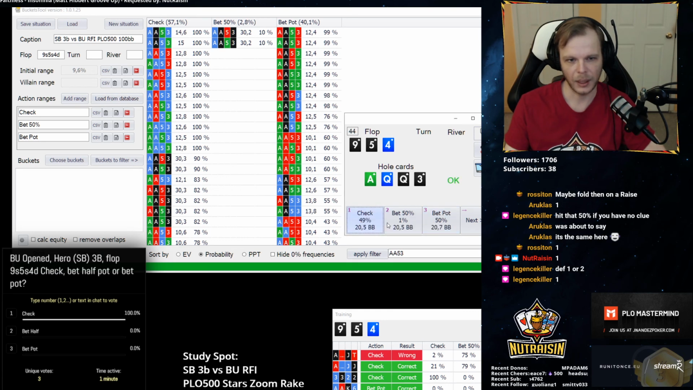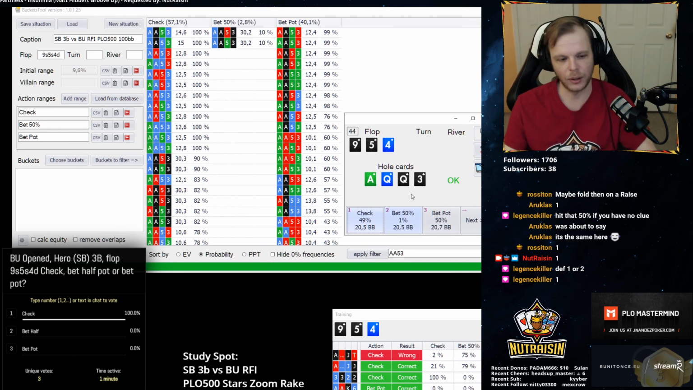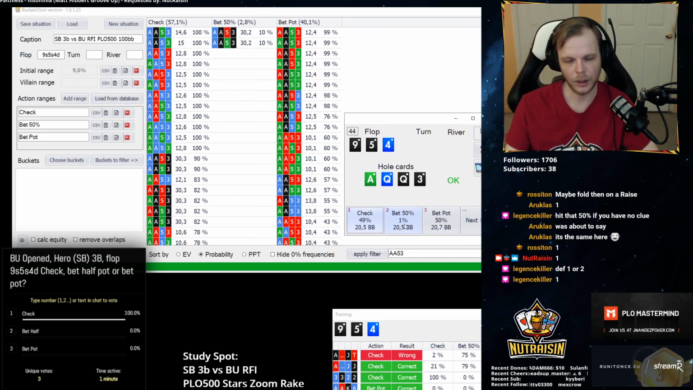Yeah. That is surprising, that it sometimes gets potted here. Not just sometimes, 50% of the time. Slightly higher EV potted as well. I guess because it is a weakish hand all in all. That's why we don't see a bet 50% strategy at all.